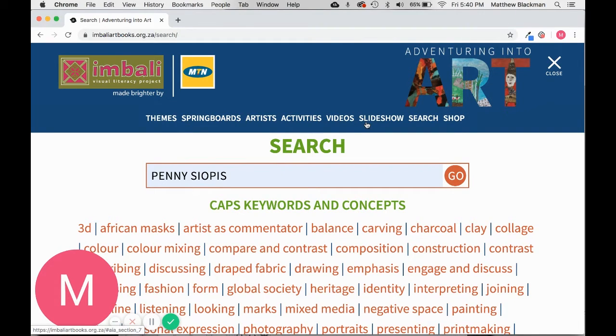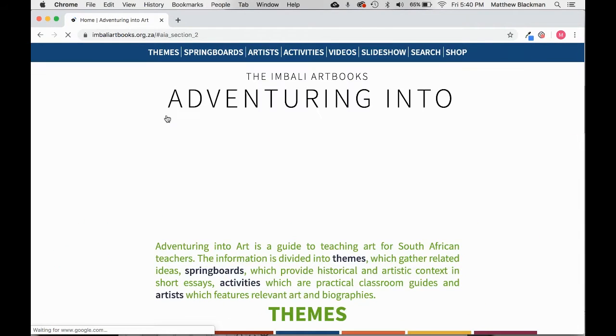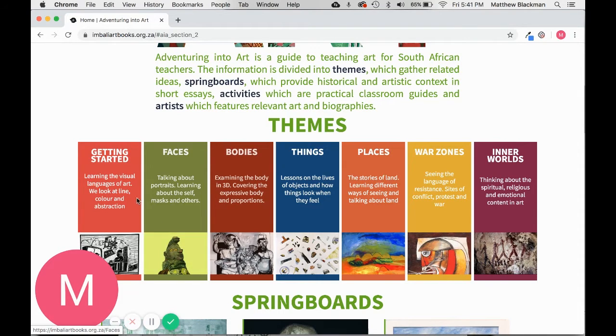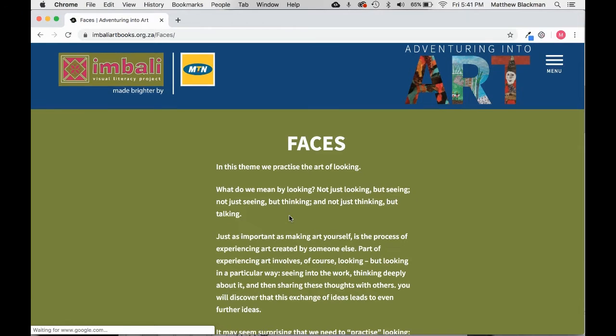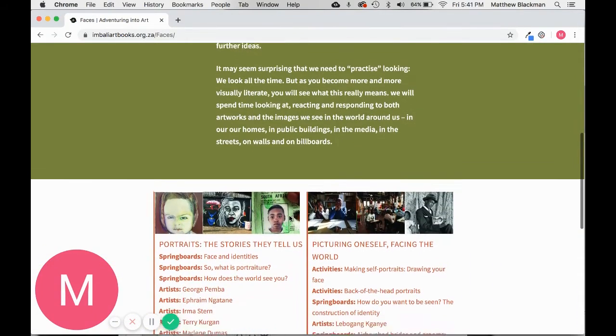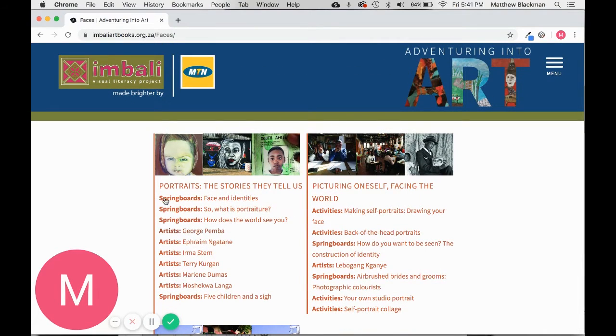Now, here is a quick example of how you might put together a complete lesson. Just remember, there are an infinite amount of pathways to follow and choices to make, depending on what you need. This is just one. Let us say you want to teach a lesson on portraiture. You will choose the theme Faces. You click on the theme Faces and you are taken to an introduction like this. Below, you will see the various starting points or springboards. You will then choose one.